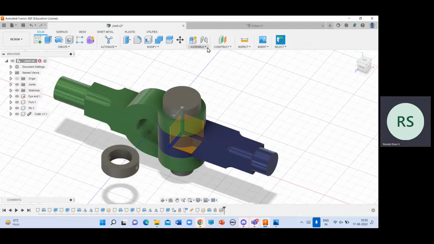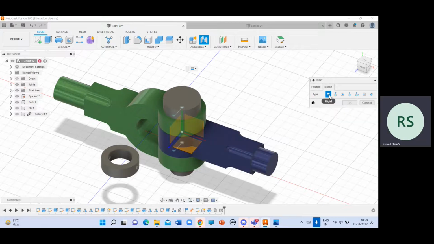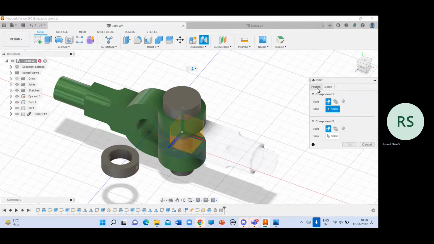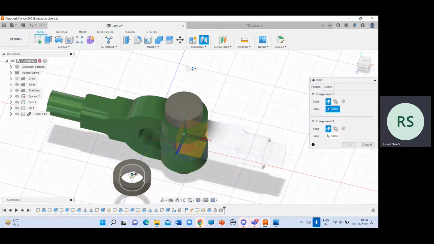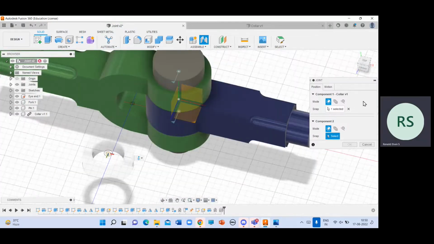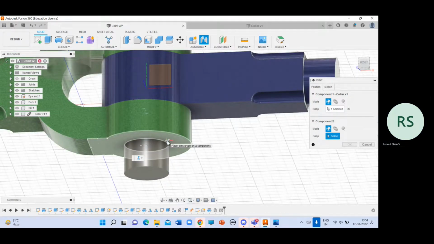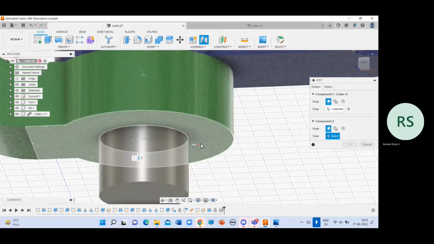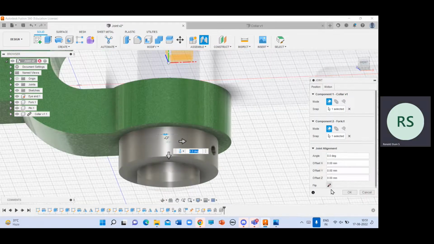Now to insert this, you have to use a joint. You can use a rigid joint because this is going to attach to it, or you can also give a revolute joint. It's up to you. Revolute joint. So first, let me select this component here.